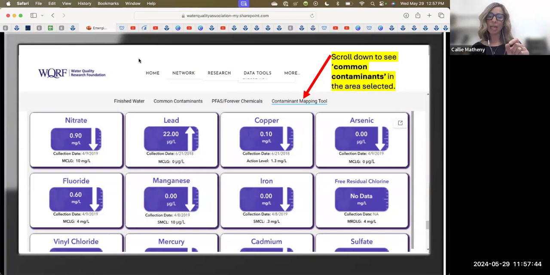Additionally, if you were to select one of those, we call them information cards. So if you were to click on a card, there's information specific to that contaminant on the back side of the card. Next slide.